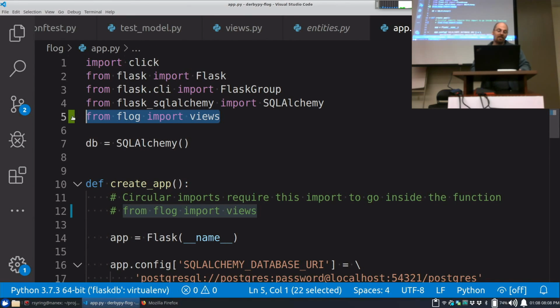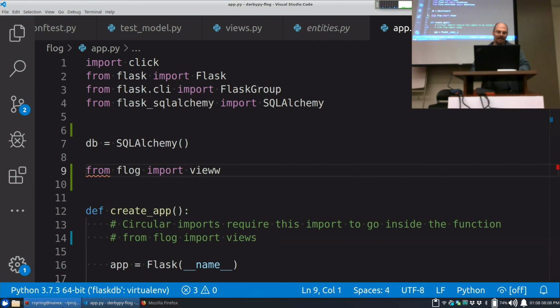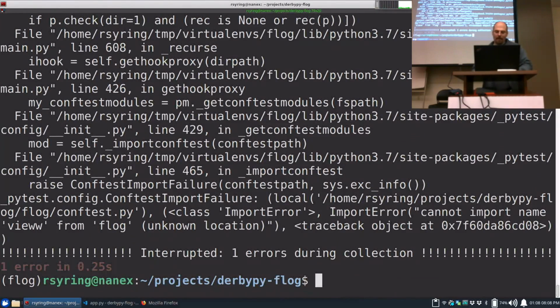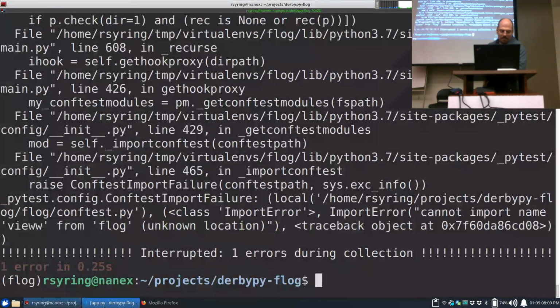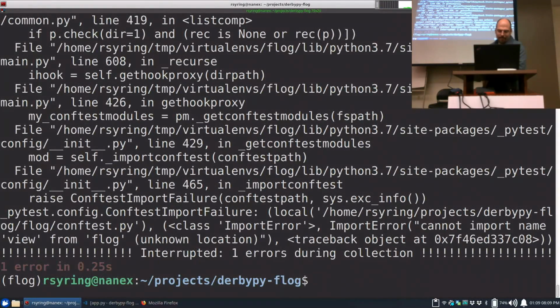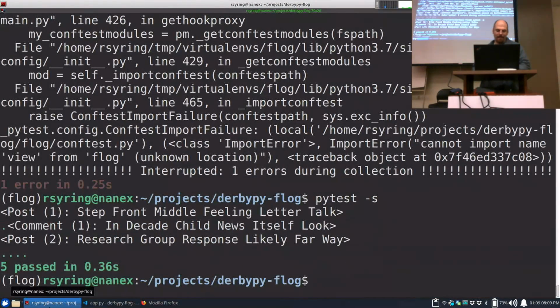So I could actually solve this by doing this. Yeah, but now my linter's mad. But you solved it. All right, now what did I do? Cannot import name view from flog. Cannot import name. There we go. Again, the danger of live coding.